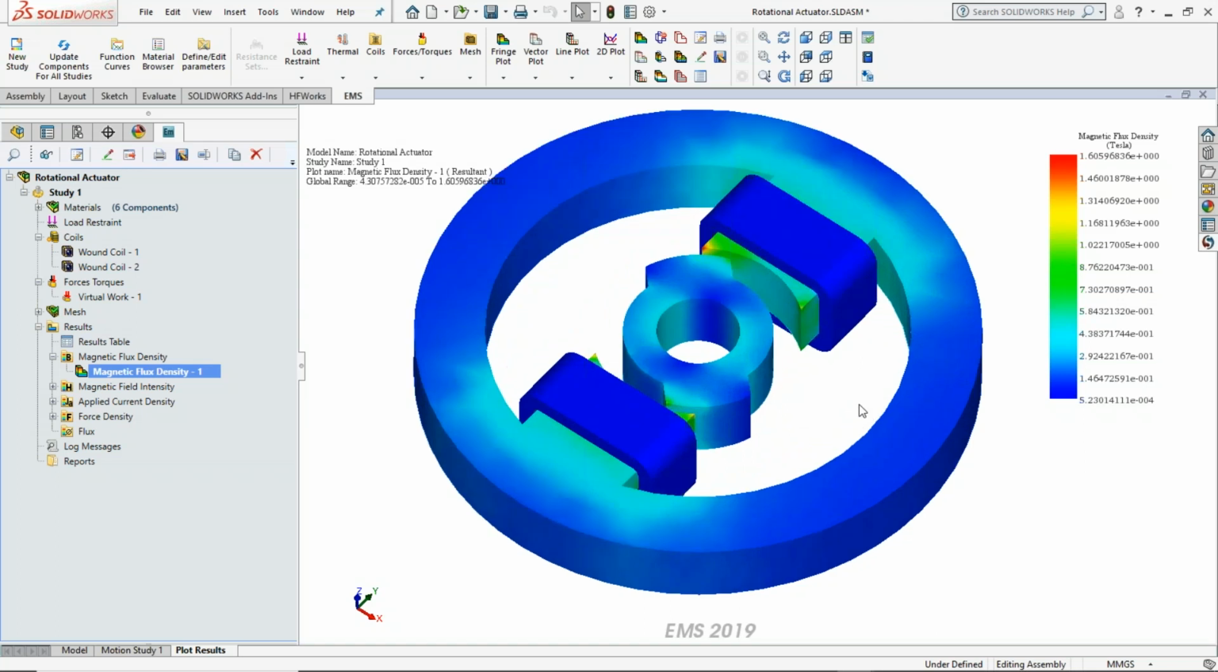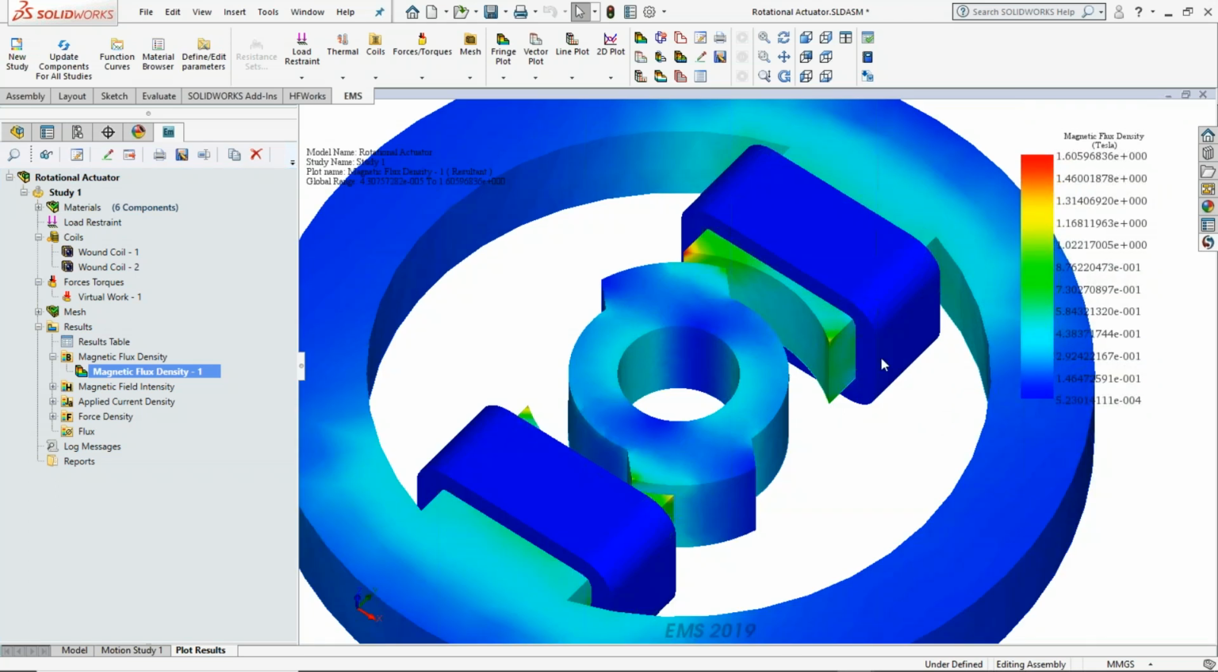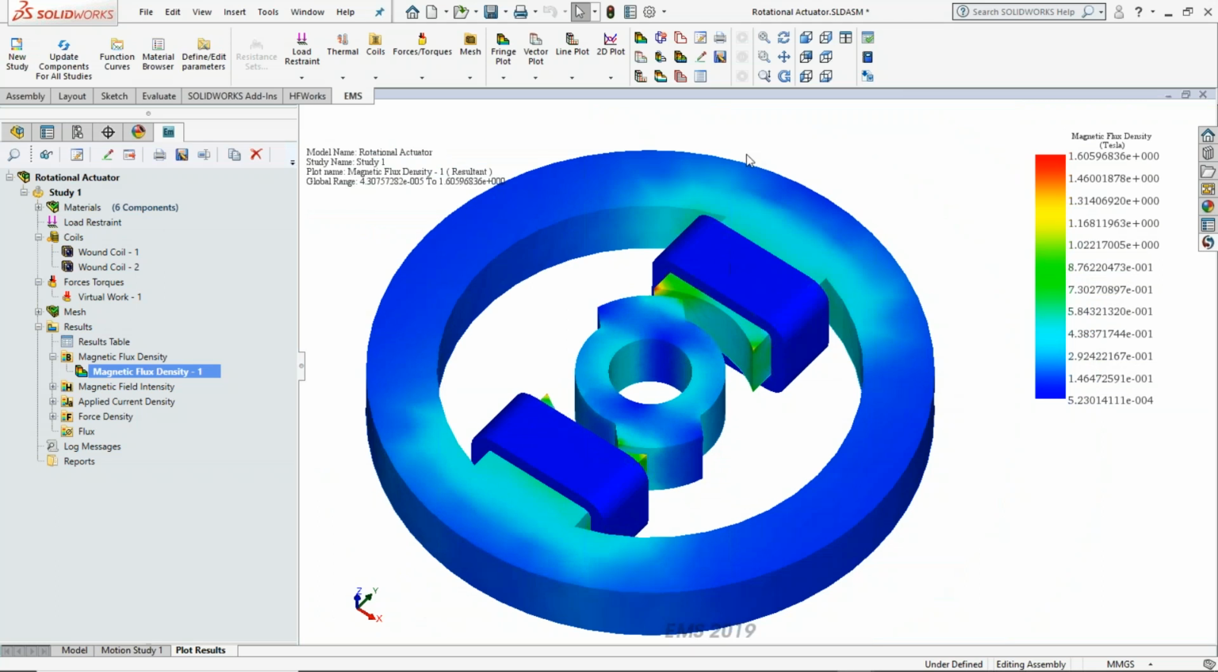Now, this is a plot showing the magnetic flux density in the whole magnetic circuit, and it can help you to identify areas of high magnetic flux in Tesla. So you can study how the magnetic flux density is distributed in the model.